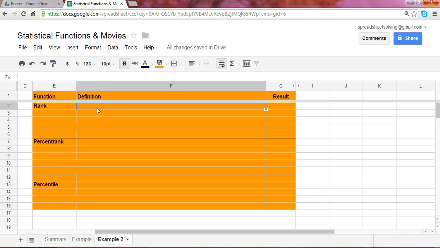Just as it states, the rank will return the rank of a value in a sample. You're going to specify the value along with the sample. So let's look at an example.